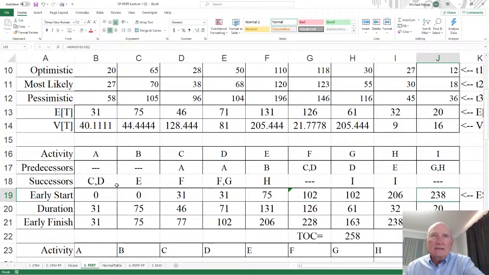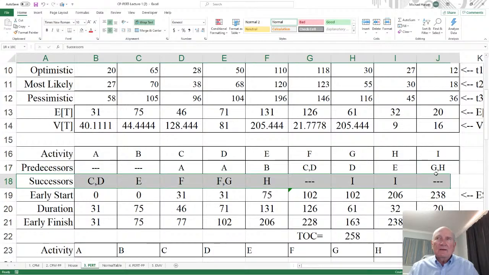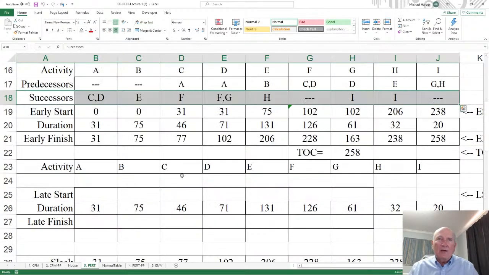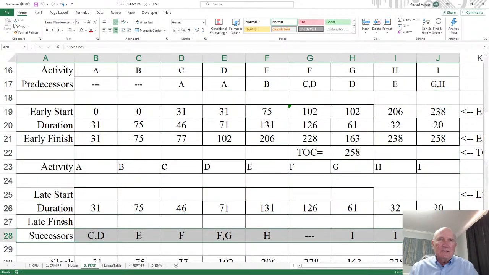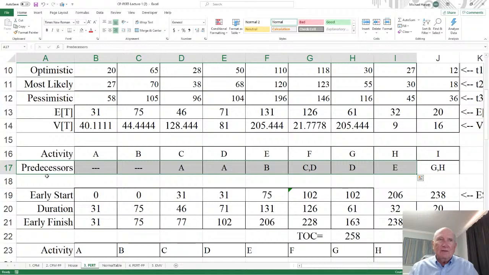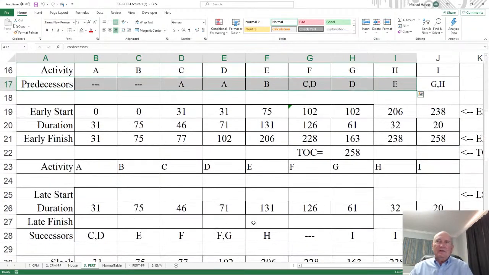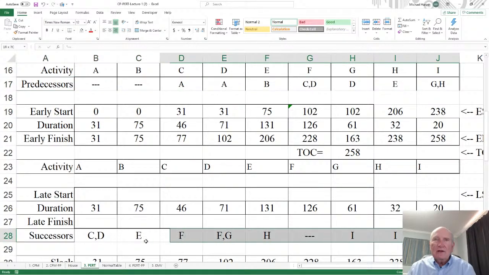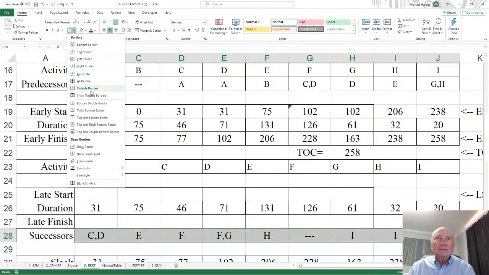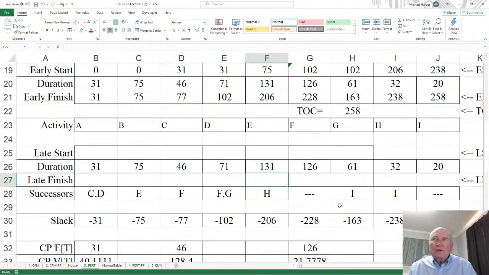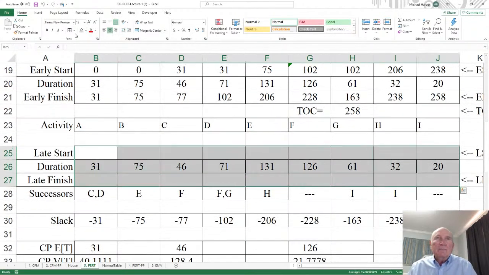Now, do I have them all? I don't know. Let's see. 1, 2, 3, 4, 5, 6, 7, 8, 9. Good. Quality check. Got them. Okay, now I'm going to take the successors back down where they belong. And there's my successors. And I'll move these predecessors back down. Oh, I can leave them there. Don't need them. So here's my successors, and there they are. And let's box those things in. Okay, now I'm going to generate my late start and late finish.